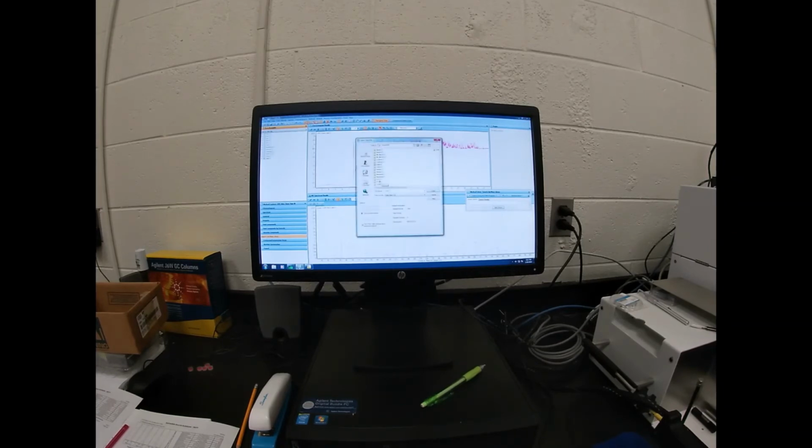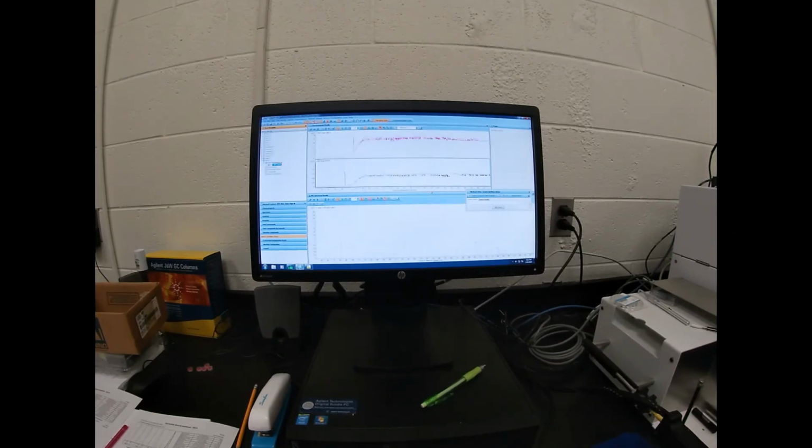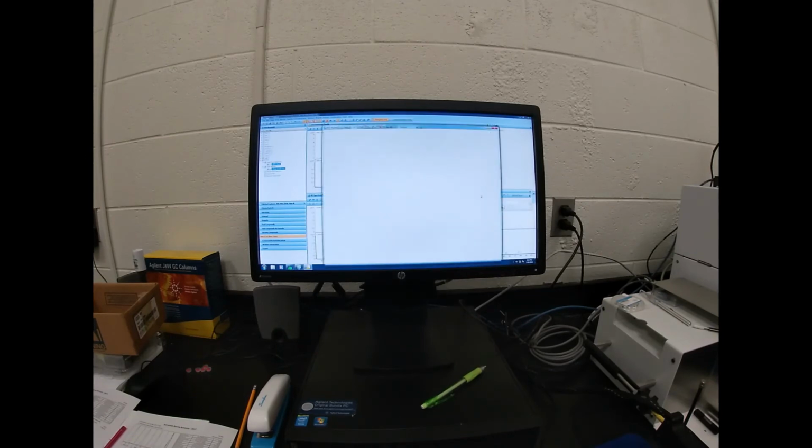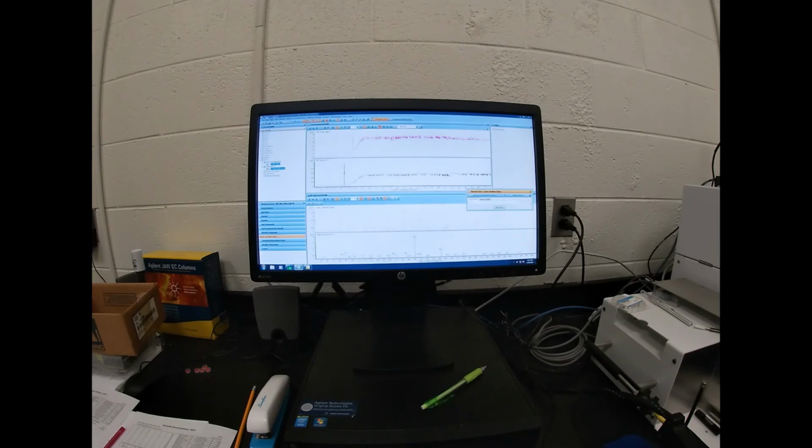Our suspected PCP sample, right here. And we do a quick NIST search, and we get phencyclidine, which is our PCP.